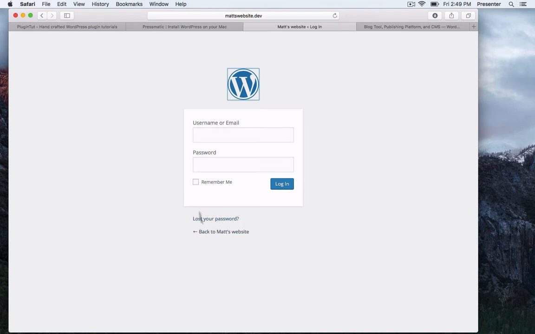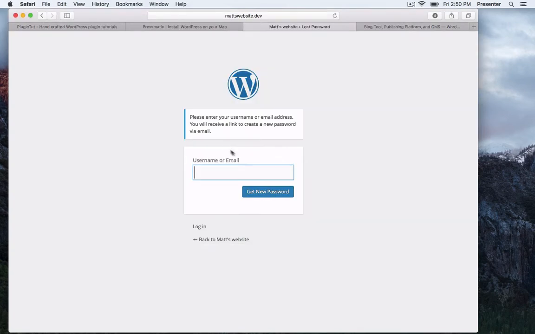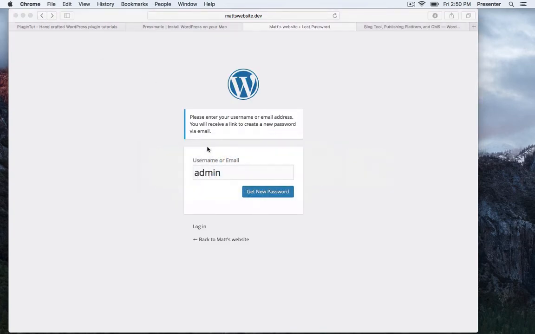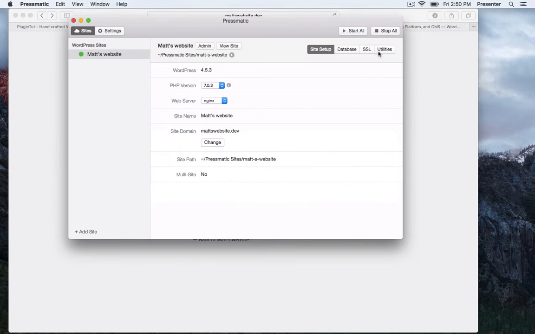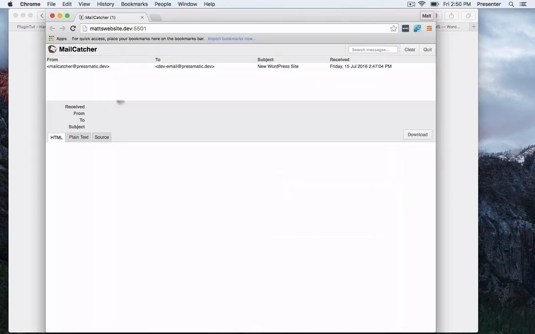That's okay. Let's see what happens when I do lost my password and I say admin. Your host has disabled the email function. Okay, so running into some troubles already. I should have paid more attention to what my username and password was gonna be. Let's see if MailCatcher.